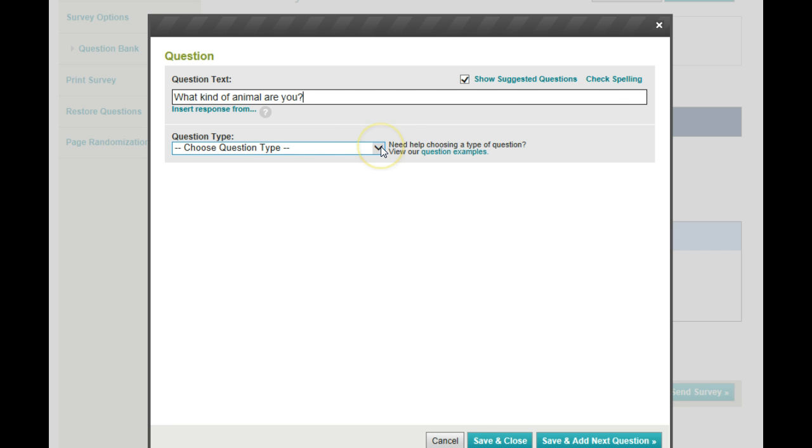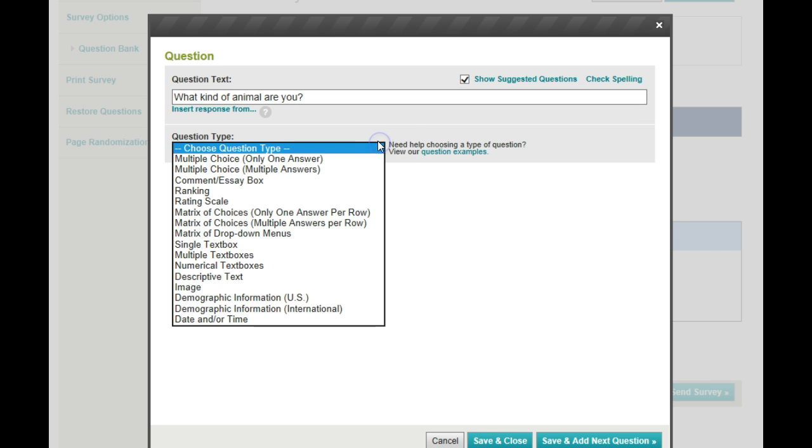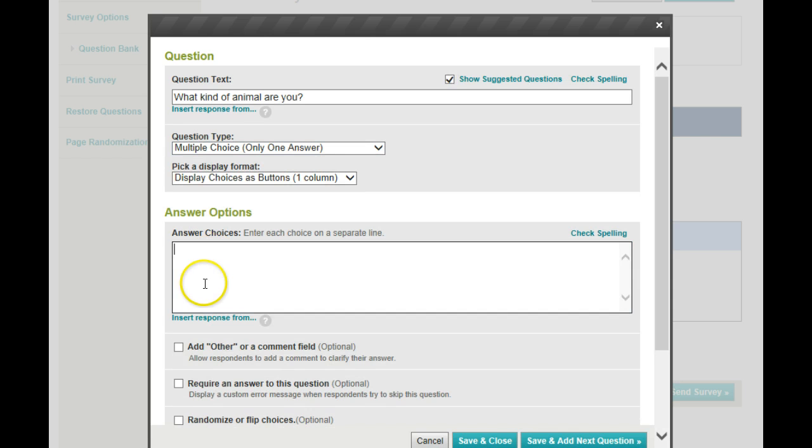I'm going to choose what question type I'm going to have. Do I want to have only one answer possible? Do I want multiple choice answers? Well, because I'm really being specific, I want to know what kind of animal the students have chosen. I'm going to choose only one answer. So in order to make my answers, I need to type each one and put them on a separate line. So I'm going to choose, what kind of animal are you?